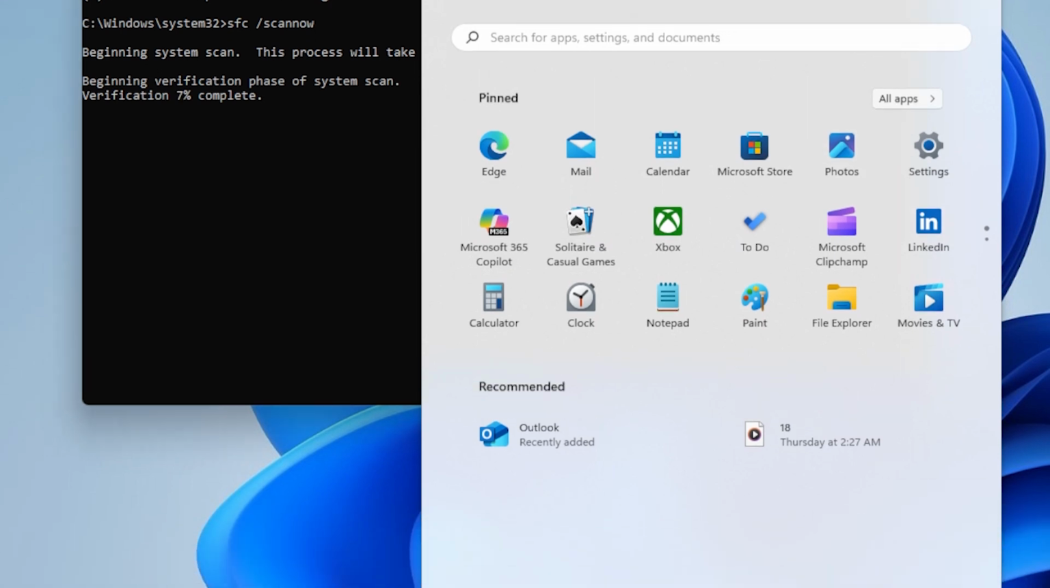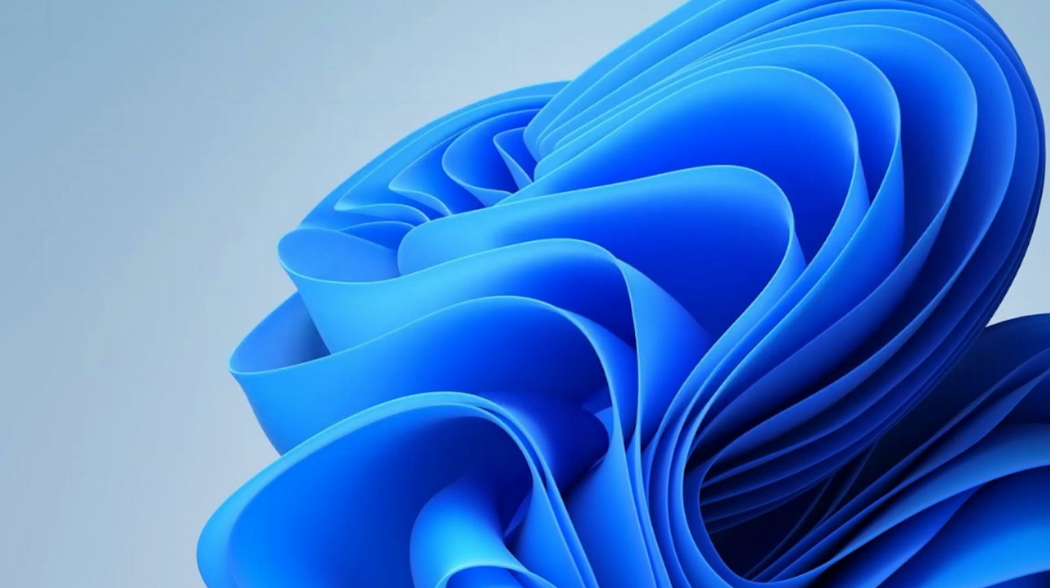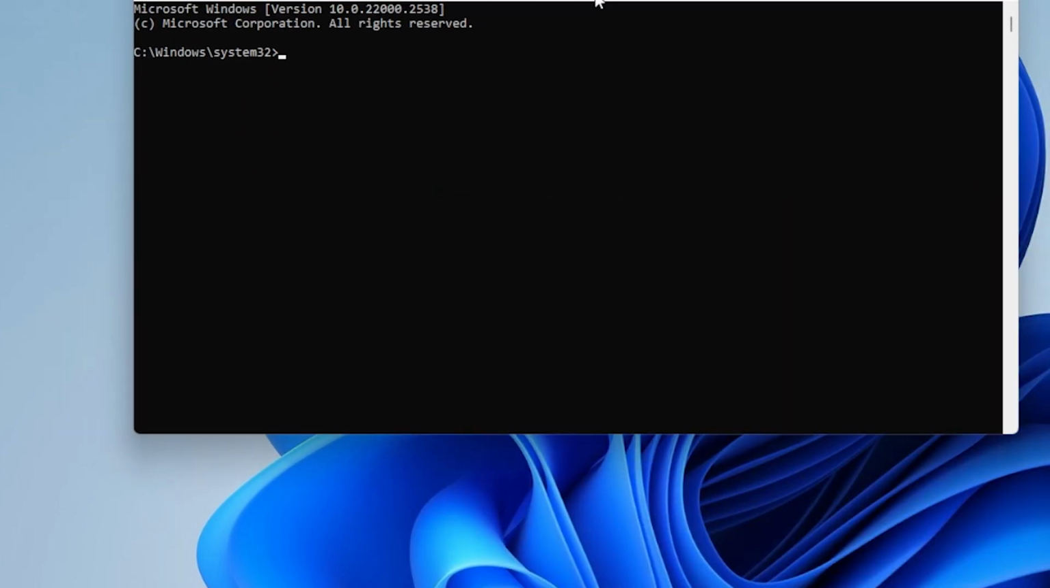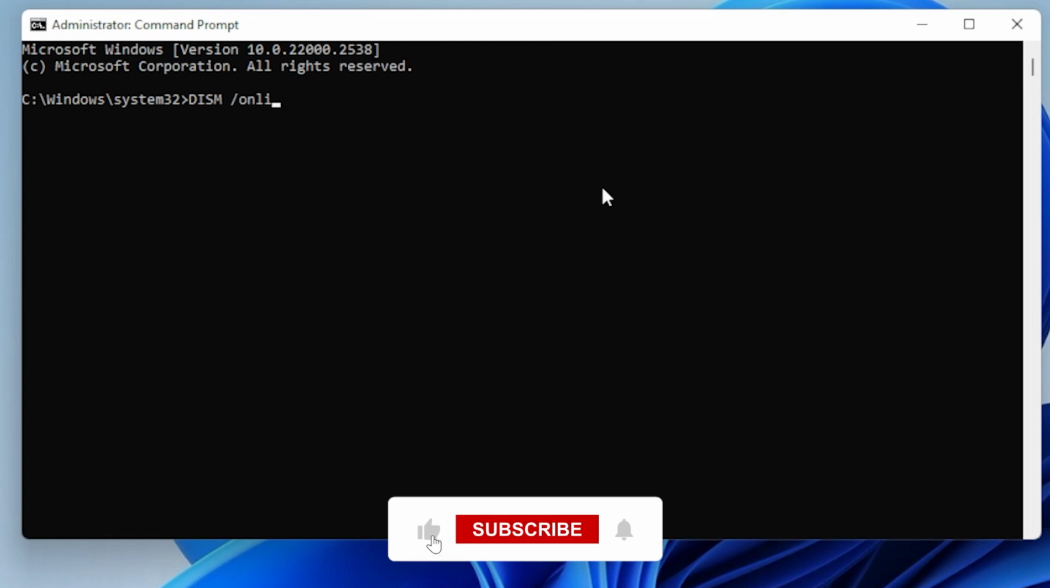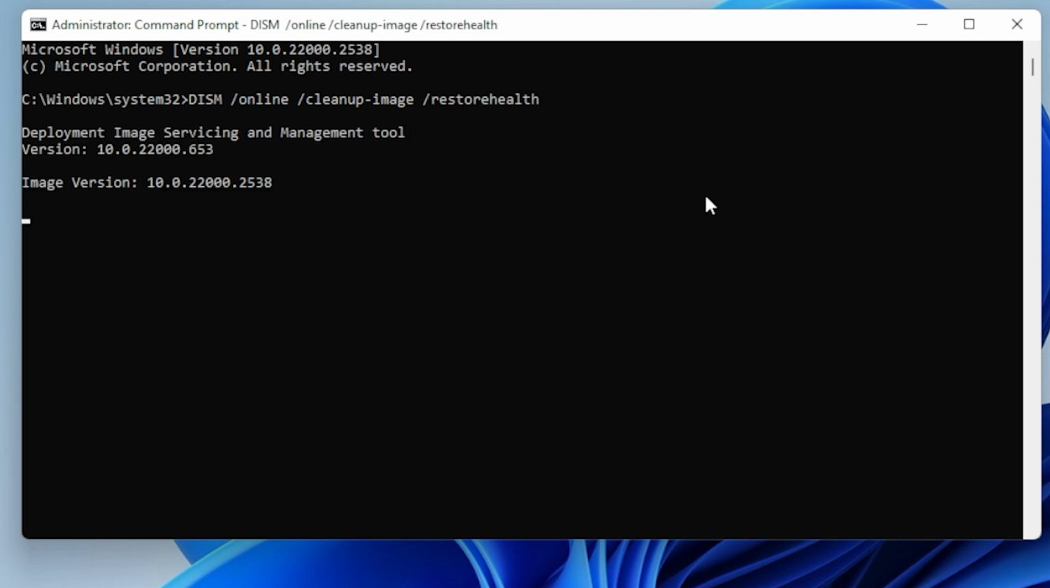We will use another built-in tool, DISM, to fix deeper system problems. Still in Command Prompt or PowerShell as admin, type DISM /Online /Cleanup-Image /RestoreHealth. Press Enter. This will take some time to complete. After it's done, restart the computer and try launching Windows Security.